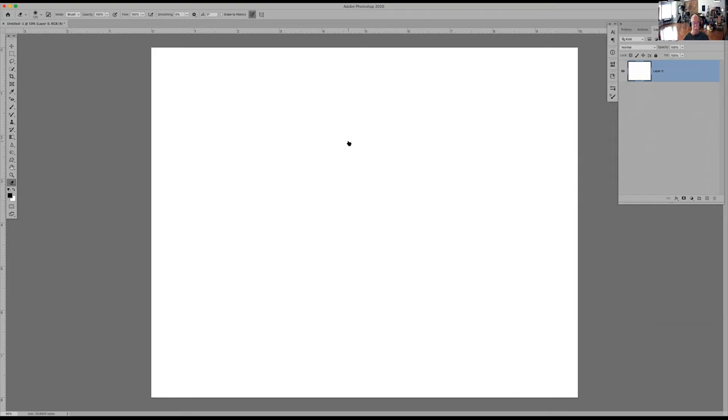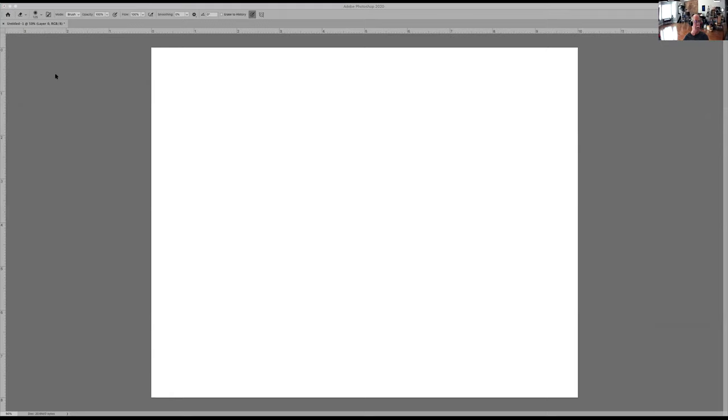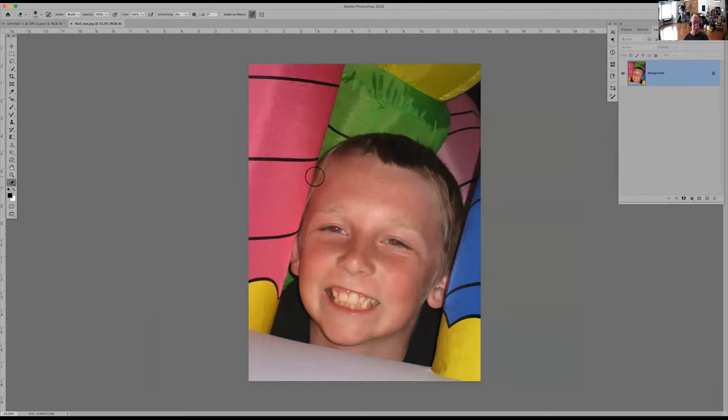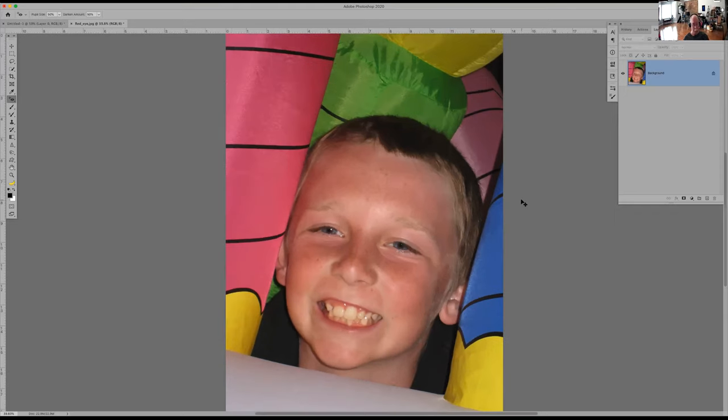I think I talked a little bit about the red eye tool last time, saying how I don't like it. It kind of sucks. Actually, I played with it today. Everybody can see the red eyes that he's got? Yes? Cool. Thank you. And the problem is I got to find the red eye tool. There it is. It's under the spot healing brush tool. So I click on red eye and I click on the red in his eyes. And you can see what it did.